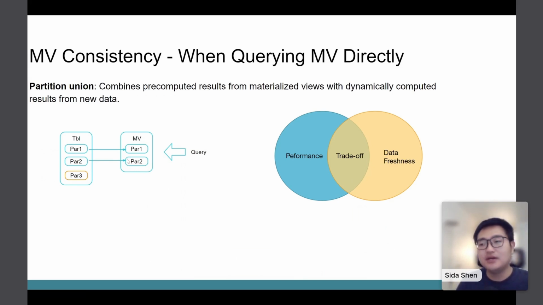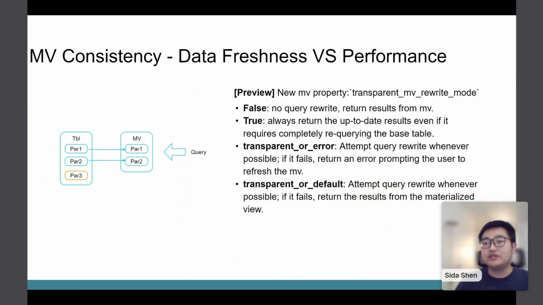union them too, right? And here it's basically a trade-off between performance and data freshness. If you want performance, you can query the MV by itself, use only the old, pre-computed data, and return the result, but you lose the data freshness. And for data freshness, vice versa, right? And this is why we also released a new MV property for querying materialized views directly, to control the consistency of your result when you're querying the materialized view directly.